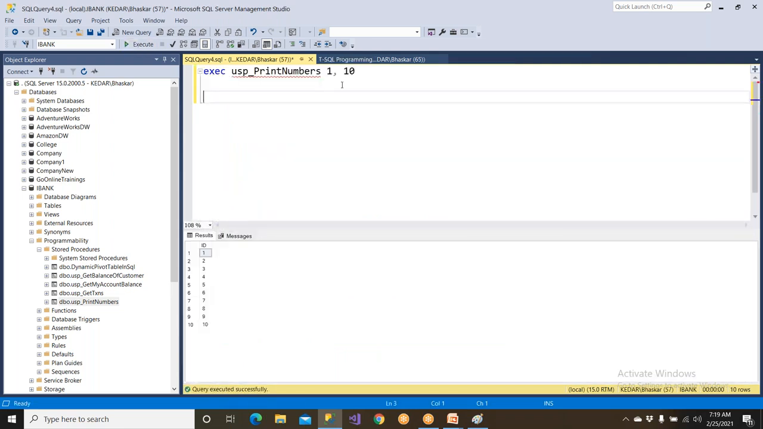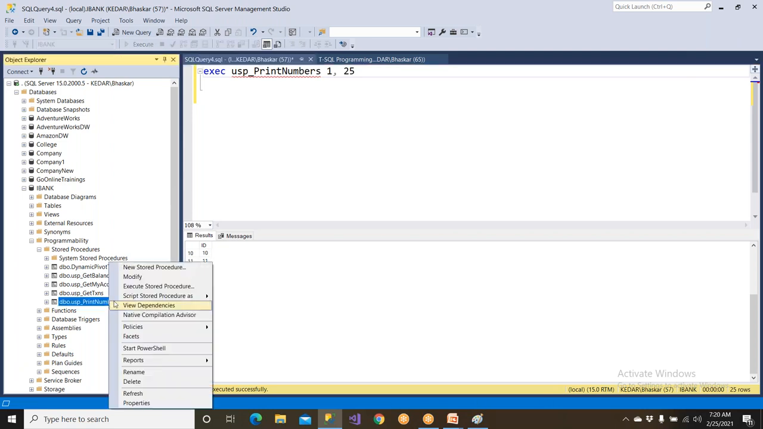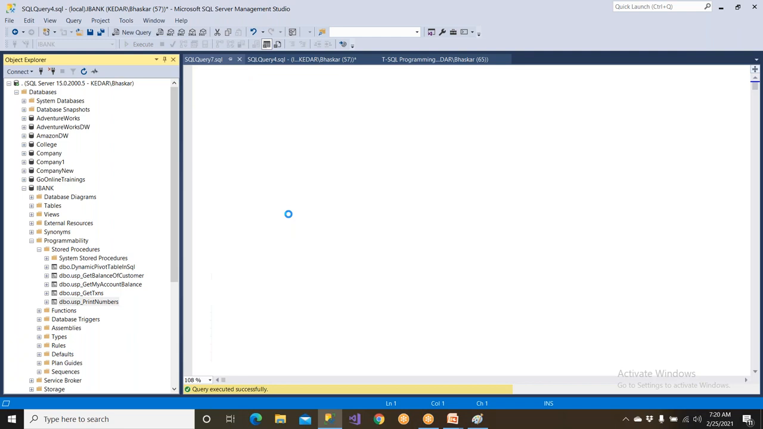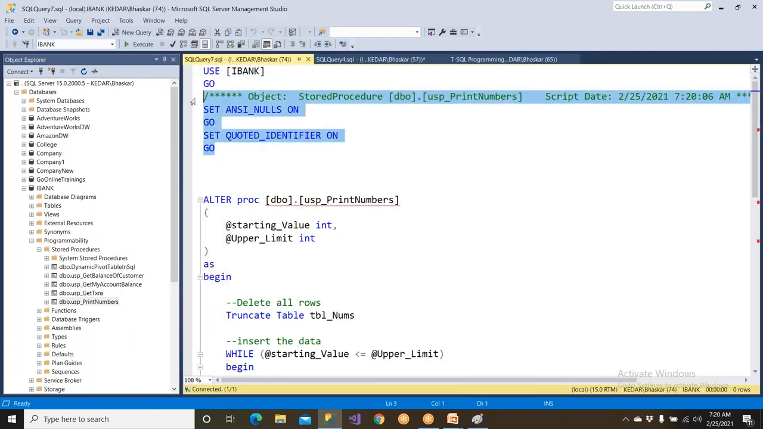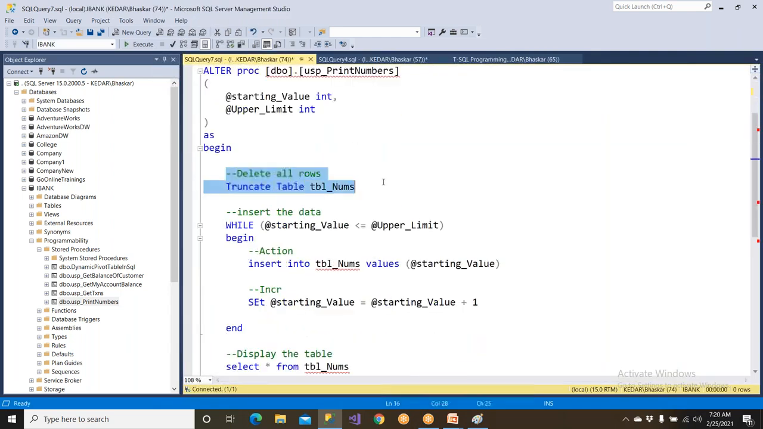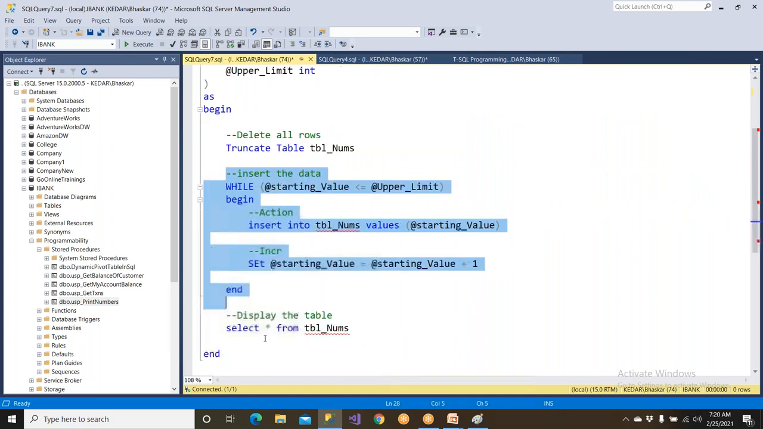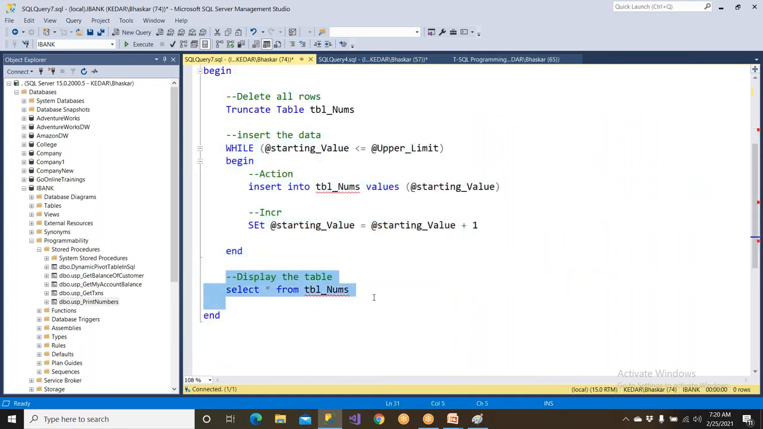Close this. Now I need not again write select star from the table name. So when I say 25, now see what happens. It is going to be deleting and inserting and displaying the data as well. How is it displaying? Because in this I have added those statements. What are the statements? The first statement is truncating the table, inserting the data, then displaying the data. If this is not there, it is not going to display anything. You need to write an extra query to display the data.